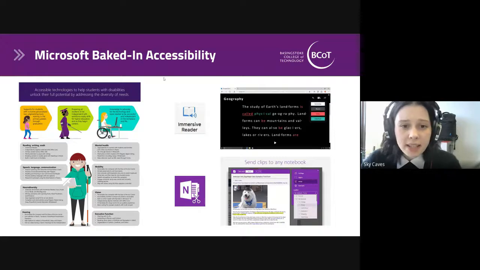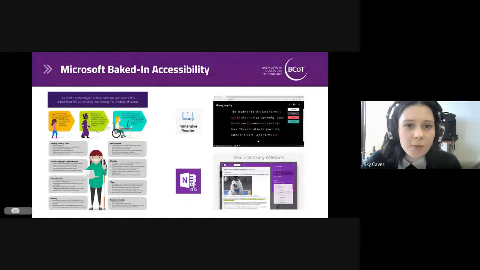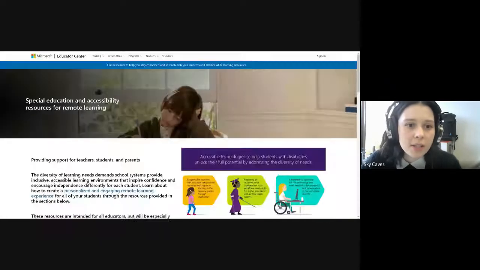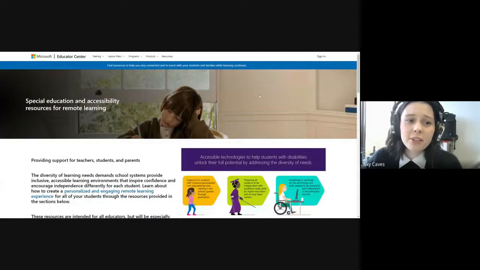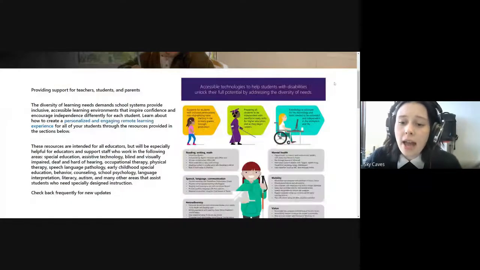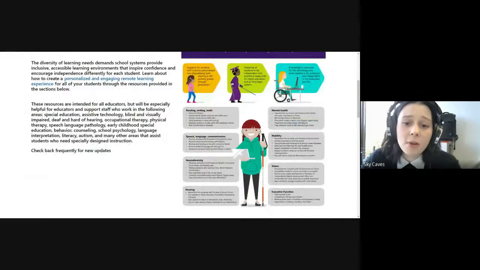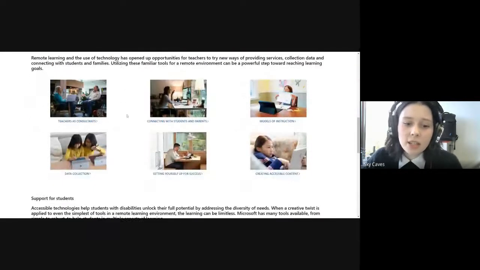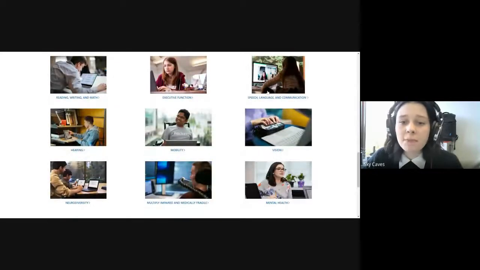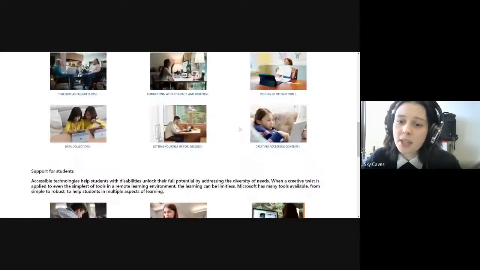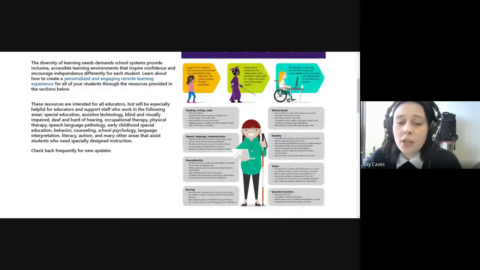In terms of Microsoft baked-in accessibility, this poster here, I'm just going to share where this links to. So this is from the Microsoft Education Center, and this poster I think is really fantastic. And if you are a school or college that uses Microsoft, or you know any that do, I'd highly recommend using this resource. The Education Center covers all of the different features that Microsoft has. But this just gives a really good overview of the different features in the context of where they can be useful.